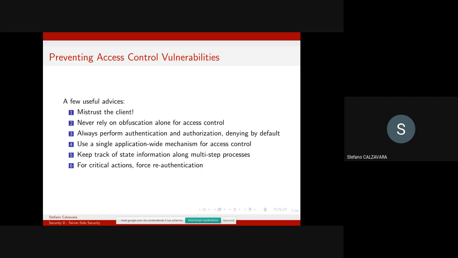Point 3 is the most important, in my opinion. This is the right way to prevent access control vulnerabilities, which is to always perform authentication and authorization, implementing a deny-by-default policy. What I mean is that every time you process an HTTP request, the first thing you have to do is check the cookies inside this request, checking whether these cookies indeed identify a valid session. So you implement authentication. And after that, since you know the user identity, you can implement authorization checks.